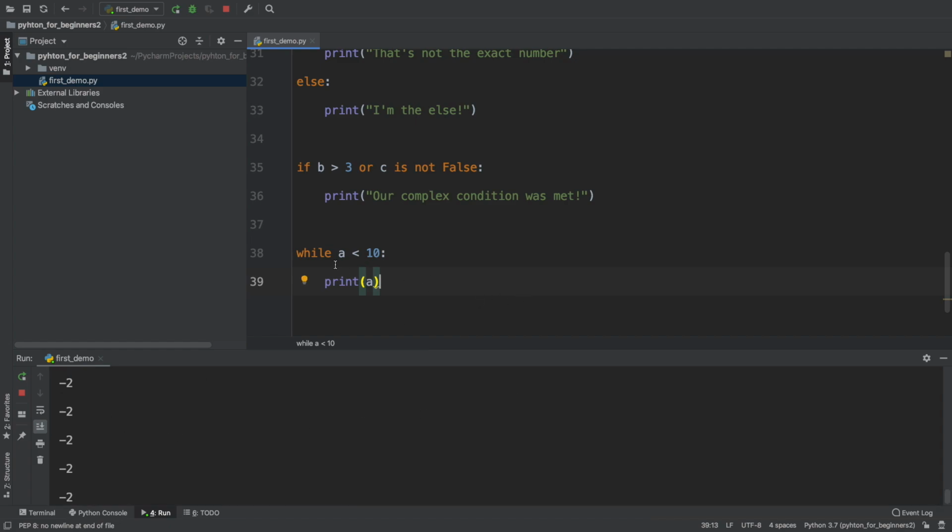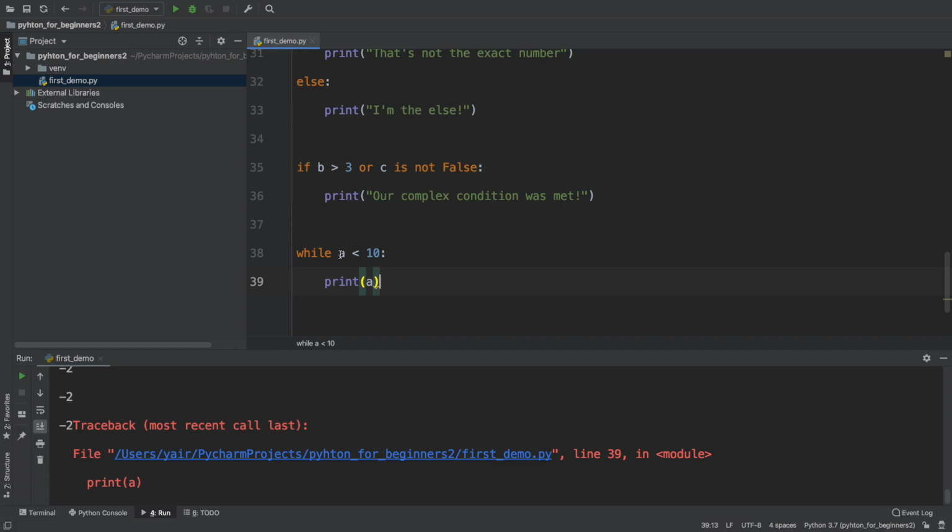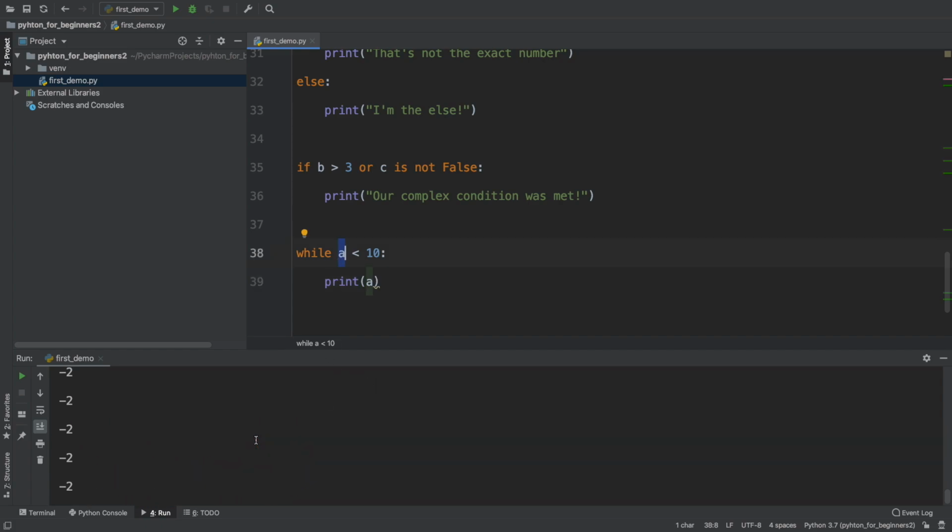Okay, there is no stopping condition for this loop. Nothing happened with A. For, let's say, an infinite period of time, A would have the value minus 2. So it probably would run and print minus 2 for good, or until the memory in my computer would be filled with this minus 2. So what do we need to do?